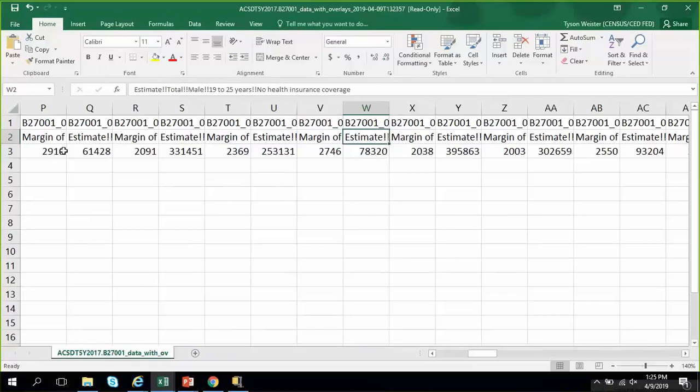The second cell here shows the label for that, the total number of males age 19 to 25 years with no health insurance. And then finally, that third entry is the 78,320. That's the same estimate that we had looked at on the table display in data.census.gov.